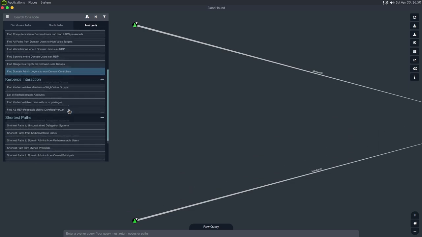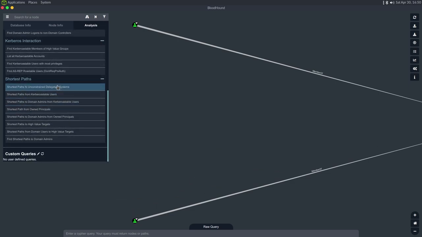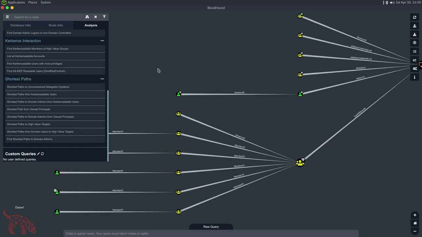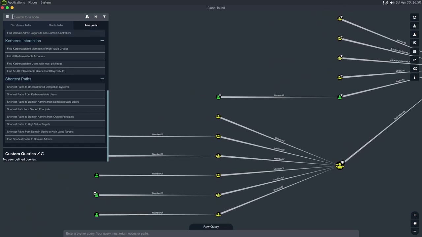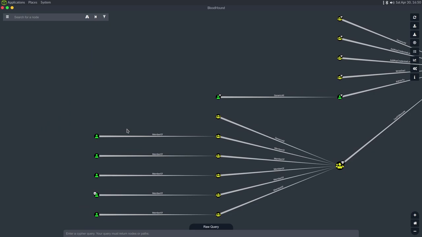So we could search around a lot of things. If we do shortest path to unconstrained delegation systems, we have this beautiful graph. And this is what BloodHound is good at showing. It's good at showing exact attack paths. But there are attack paths that it's just not good at showing because it's hard to visualize.